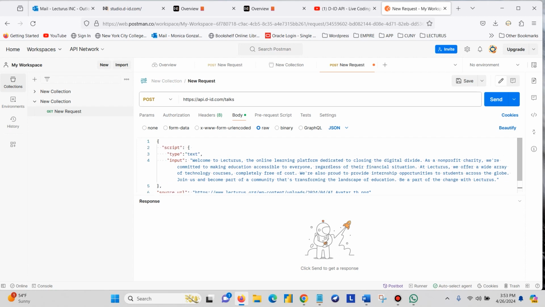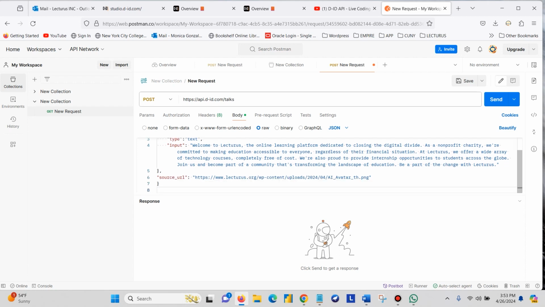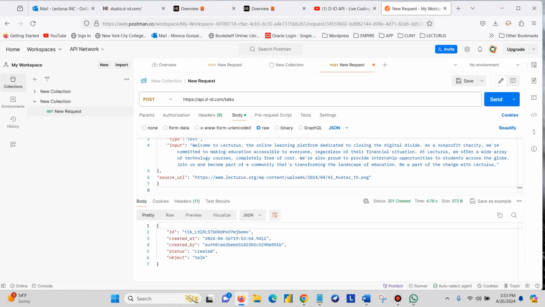If you don't have errors in the code, you put here the post API for talks. You already added your key and saved. Now you can send the request. And here's the response. The request gives us an ID.